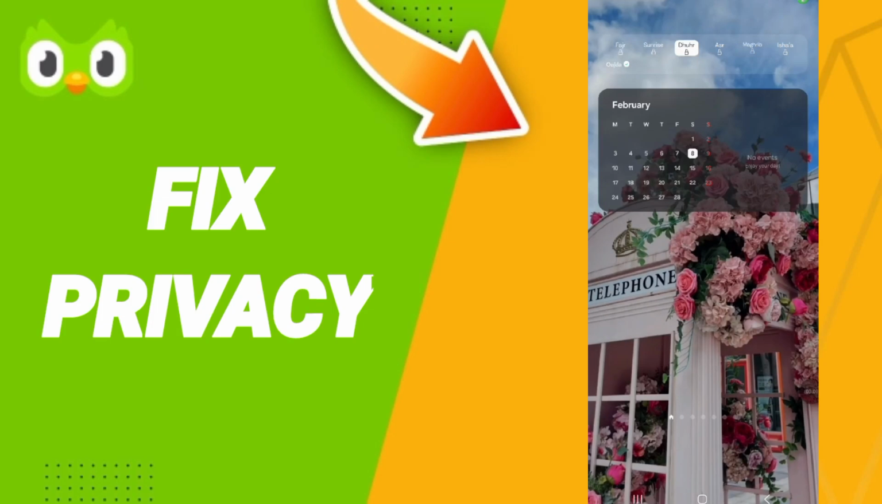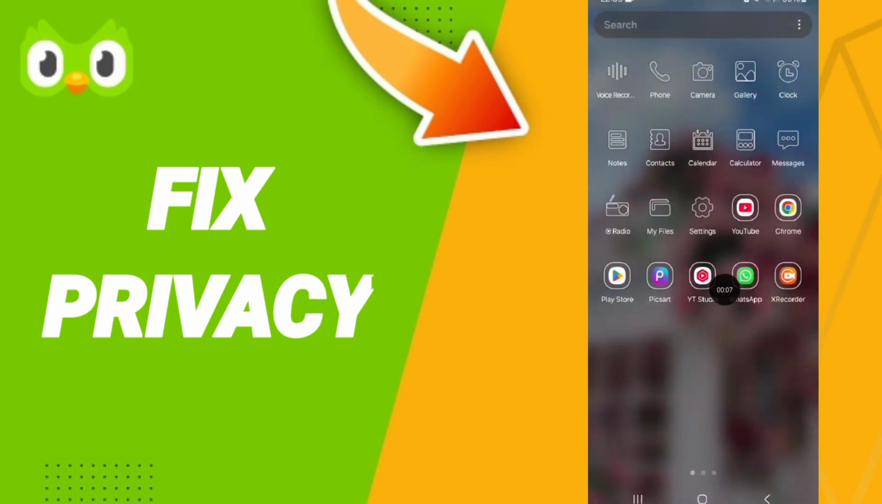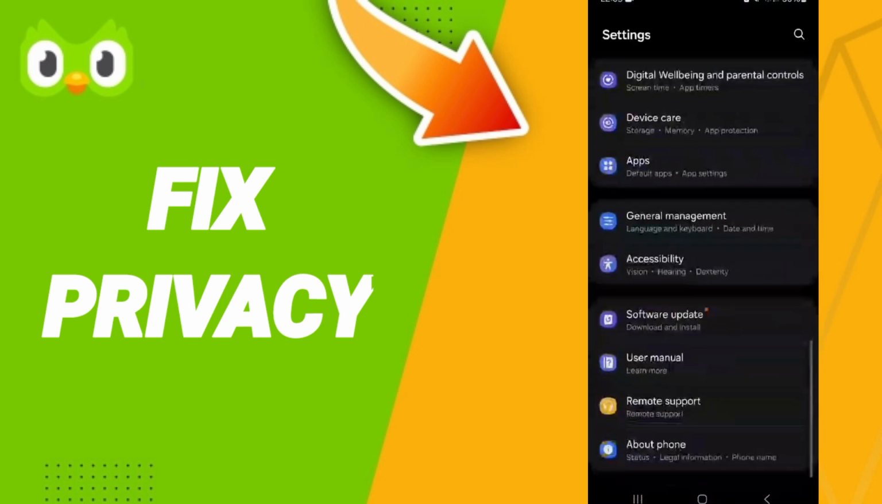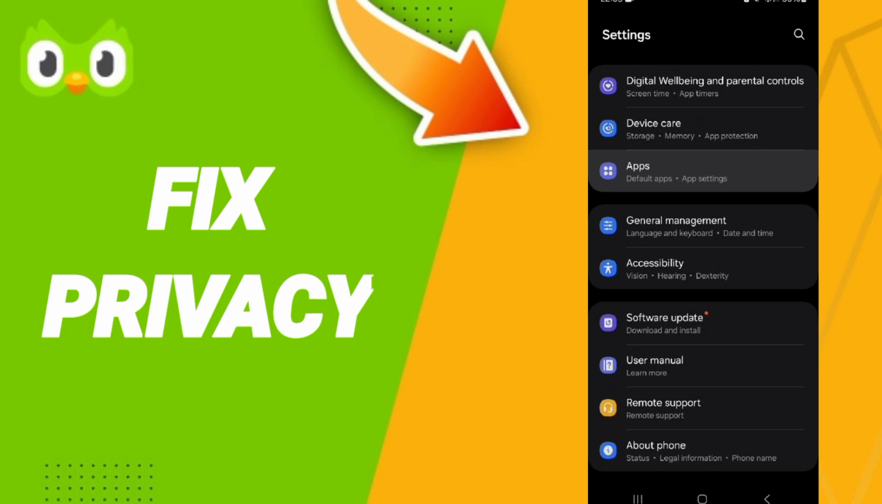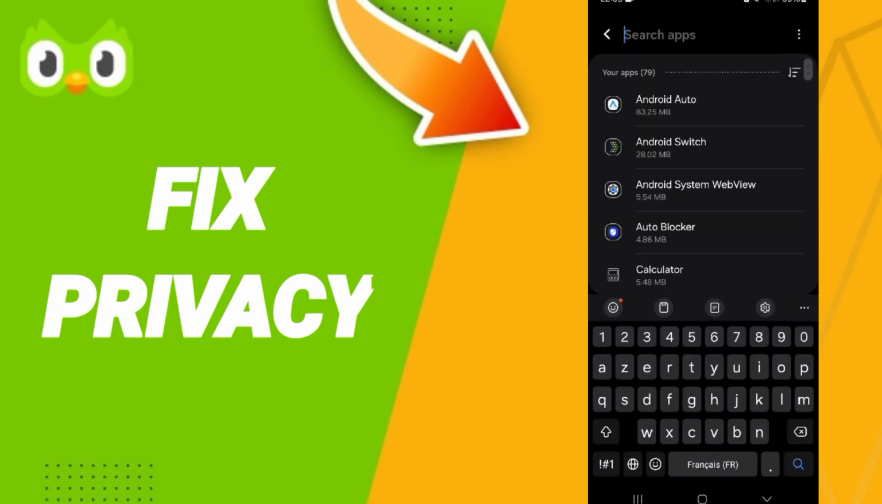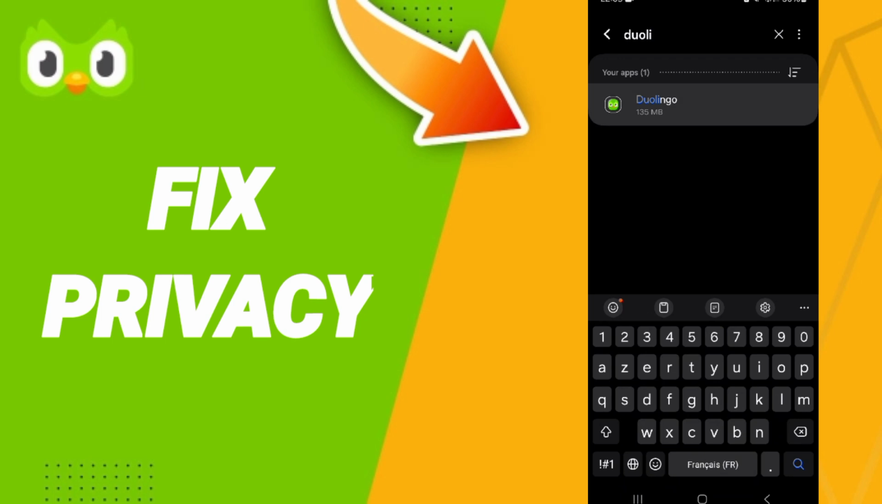Hi everyone, today we will talk about how to solve the problem of privacy on the application of Duolingo. You will go to settings. Here you will click on apps, default apps, app settings. Then you will search for Duolingo and you will enter.